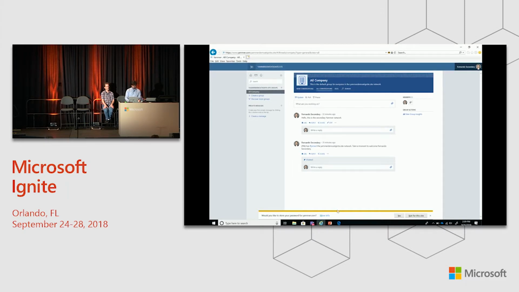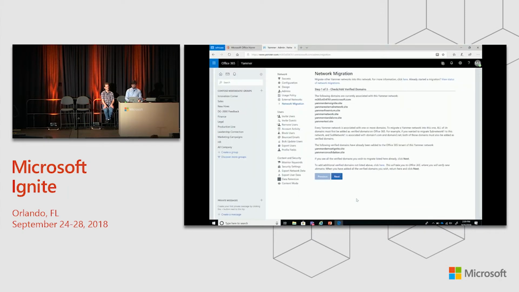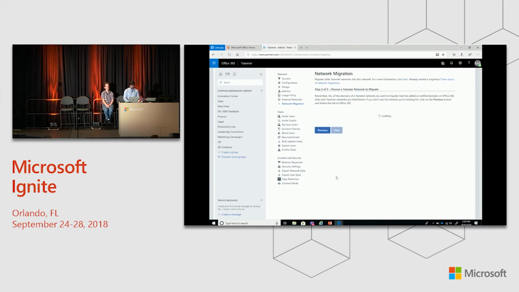Now, I'm going to go through the consolidation process for Yammer demo at ignite.site. What will happen is you'll see the list of domains. You can have many more than 2. And you will see the number of active users and number of messages. And I'm going to go through with this one. It says, are you sure? Start migration. Yep, I'm sure.